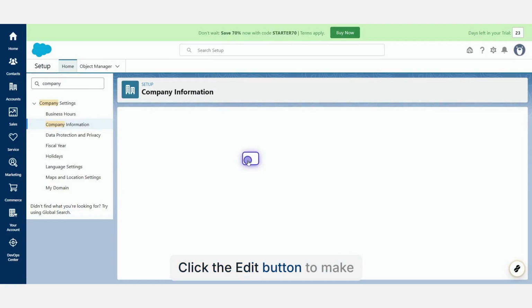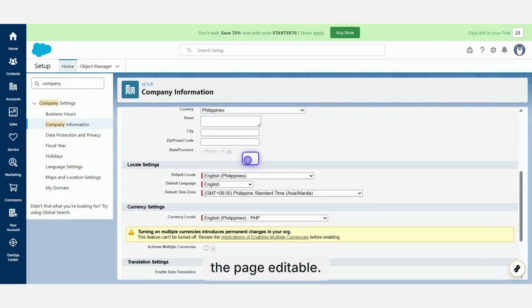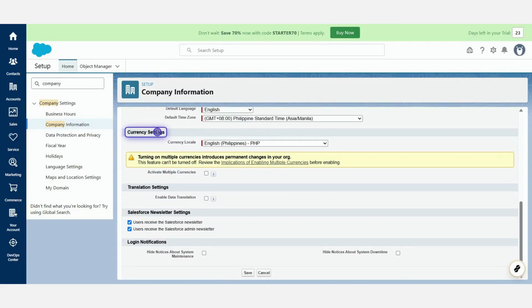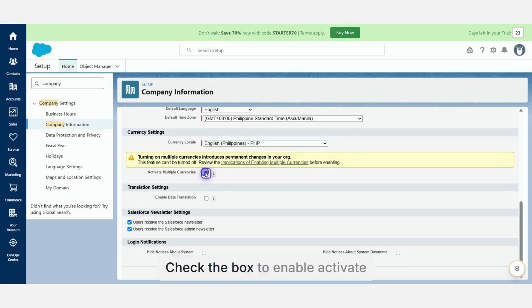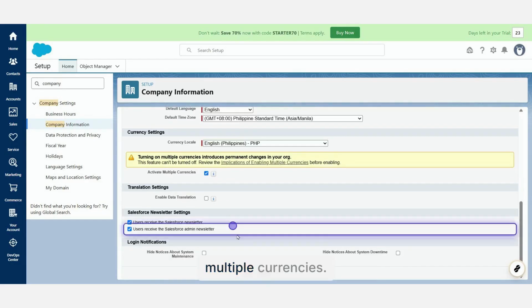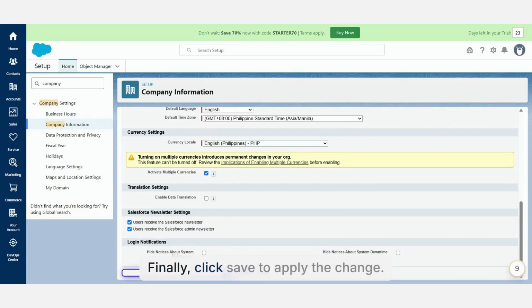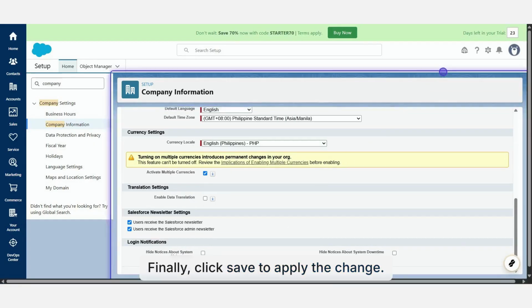Click the Edit button to make the page editable. Now, scroll down to the Currency Settings section. Check the box to enable Activate Multiple Currencies. Finally, click Save to apply the change.